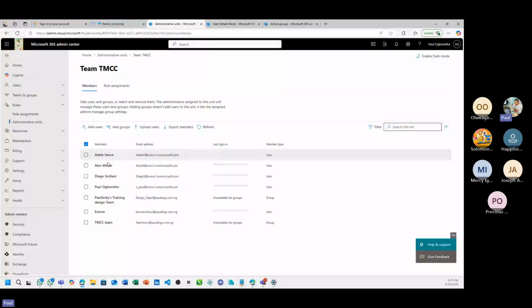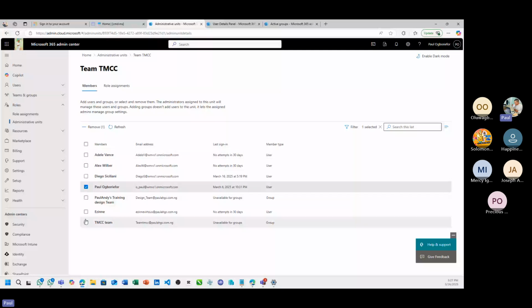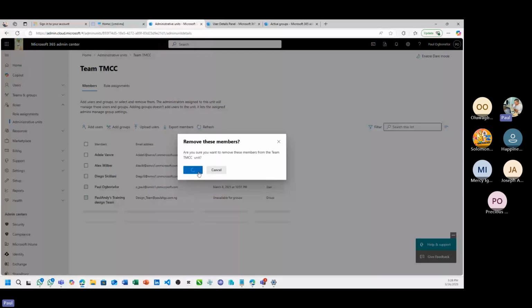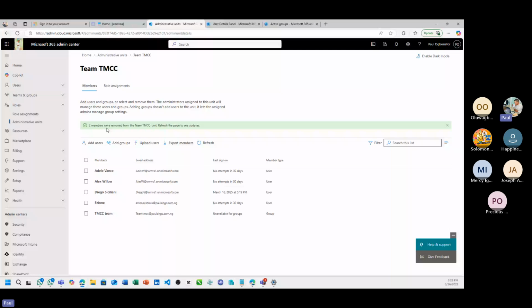So if you want to remove, you just click on this guy, you see the remove minus, you just click on it, and you'll be sure that they are going. So two members were removed from the Team TNCC unit. Just perhaps somebody retires from the department or somebody leaves, you can just come and do the needful, right?